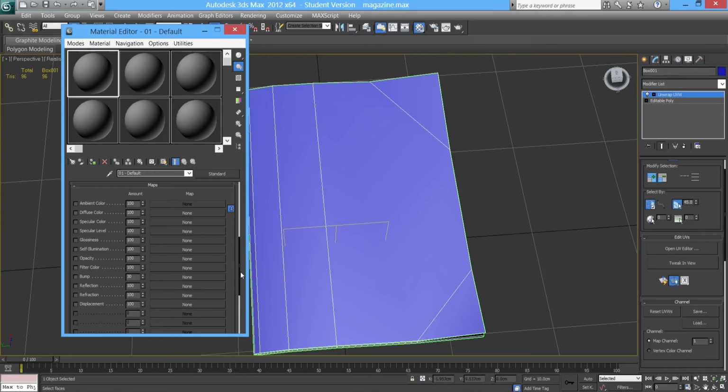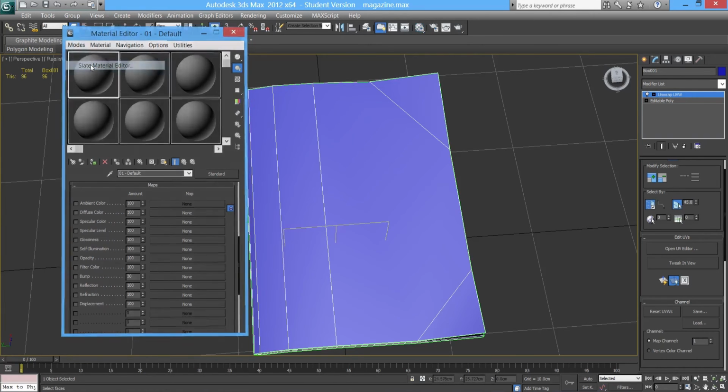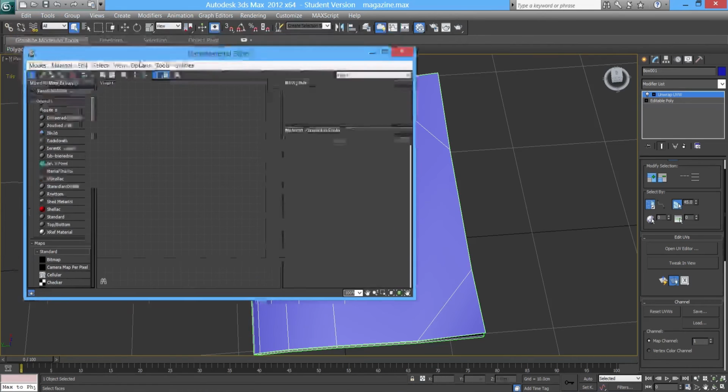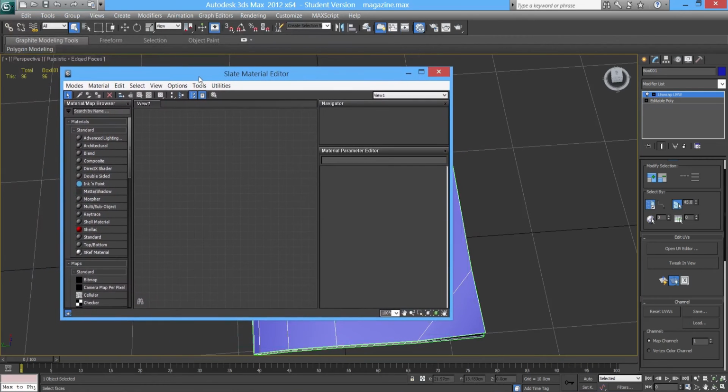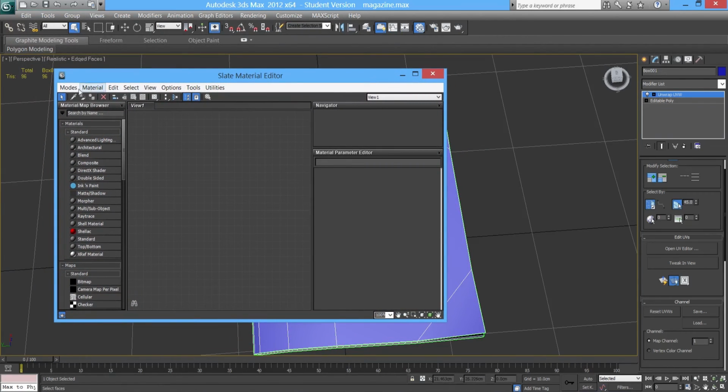Now, if you're new to 3ds Max and you are not seeing this window, then what you would have come across is the Slate Material Editor. Now, this is the default. If you've never used 3ds Max before and you're using it for the first time, you'll probably get this when you hit M. So if you do, make sure you hit Modes and then go over to the Compact Material Editor.